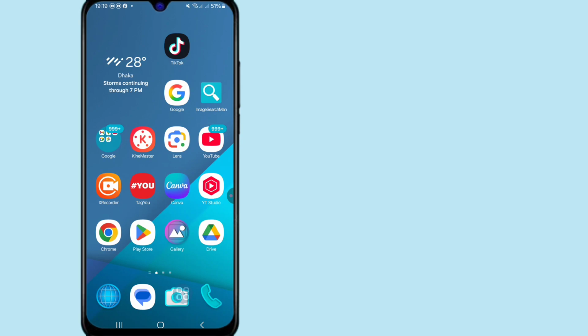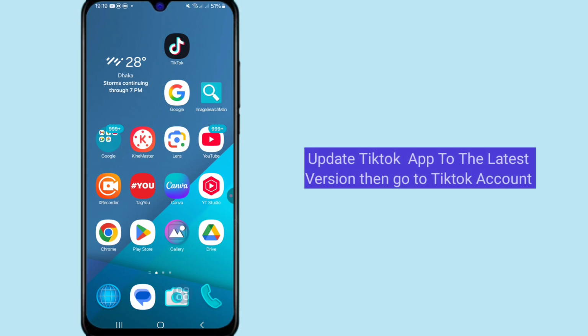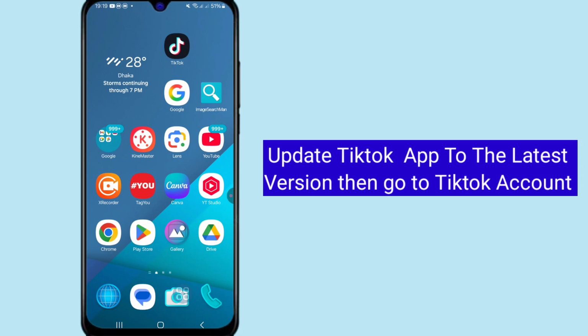Today I am going to show you how to delete search history on TikTok. So don't waste your time. Let's get started. First of all, update your TikTok app.